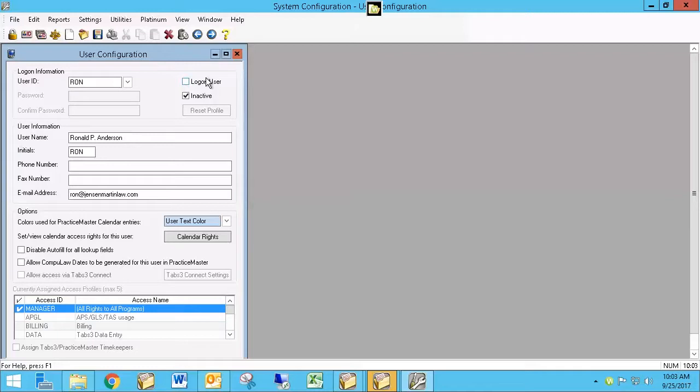He's no longer a login user. We don't want somebody logging in as Ron. And he's inactive. So when we pull down a list of users whose calendars we could look at, we don't want to see Ron's name anymore because Ron's not here. That doesn't mean that we're getting rid of the historical record of Ron.